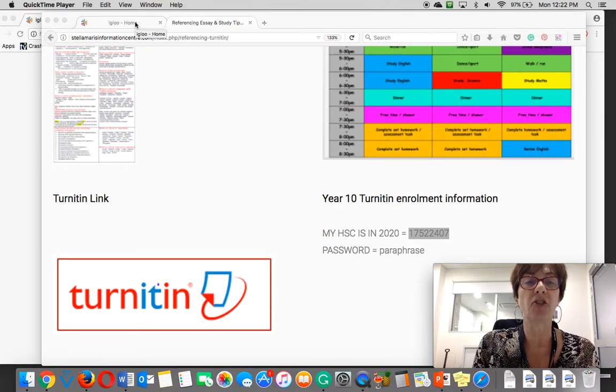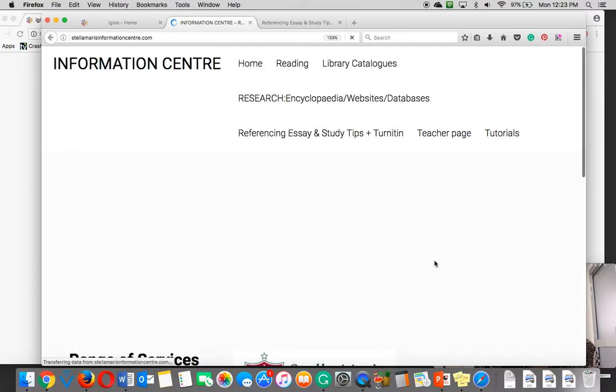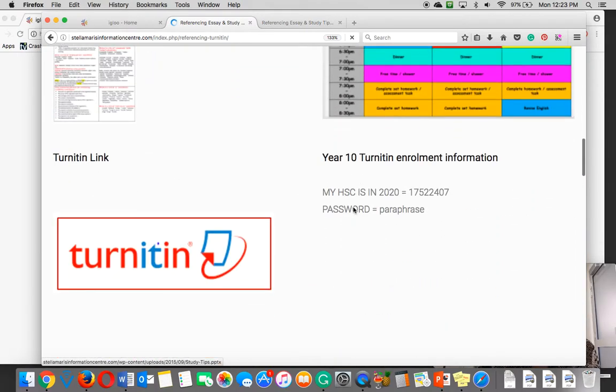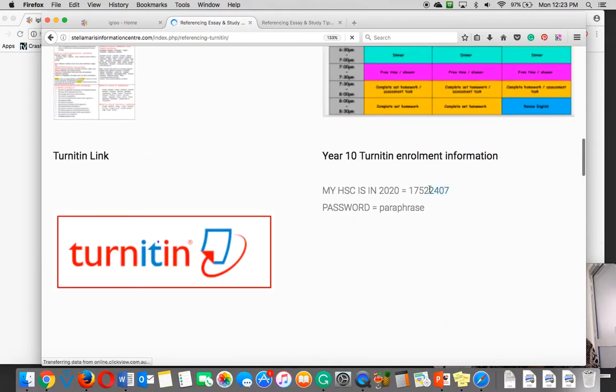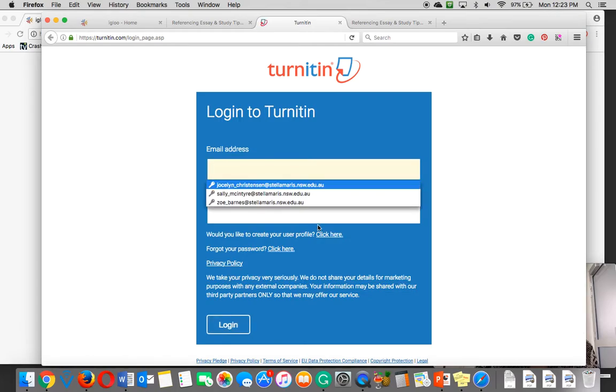So how you get to Turnitin is you click on the Information Centre and it takes you to this page, referencing essay and study tips. Scroll down. I've got here my HSC is in 2020. That is your code, and the password is paraphrase, which means writing in your own words. All right, do not fill in this email, do not fill this.